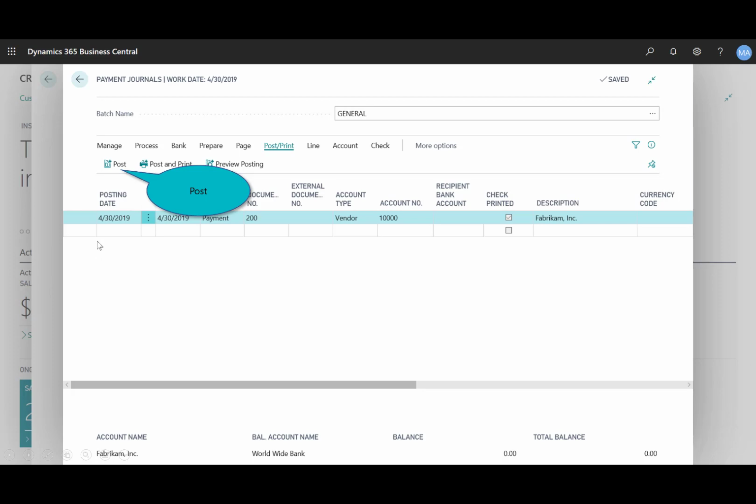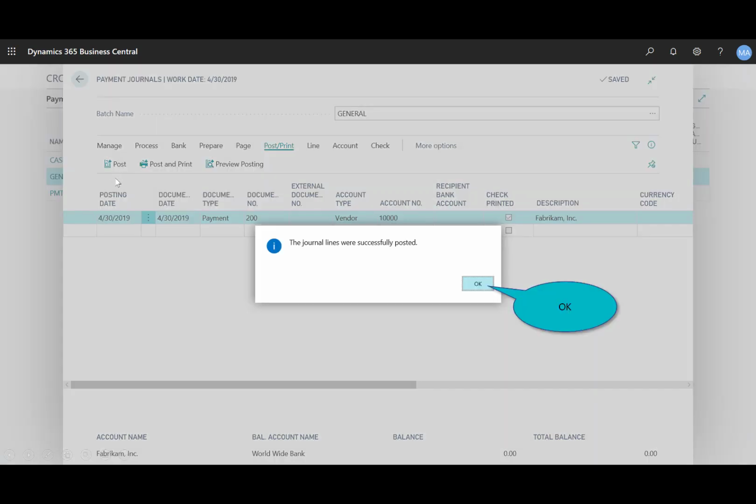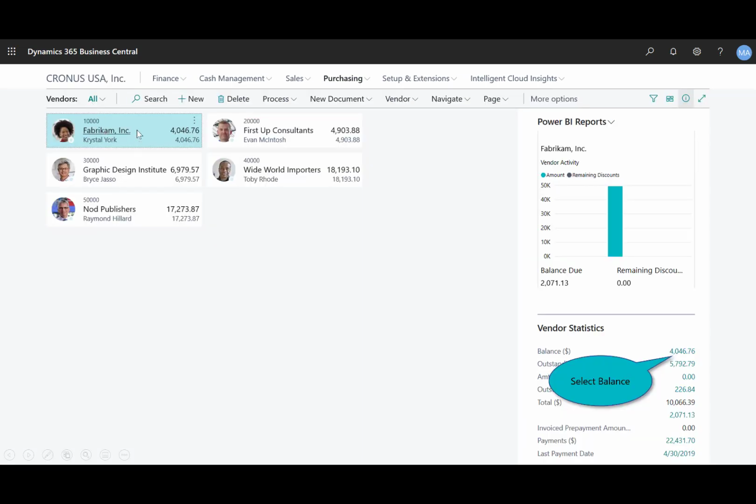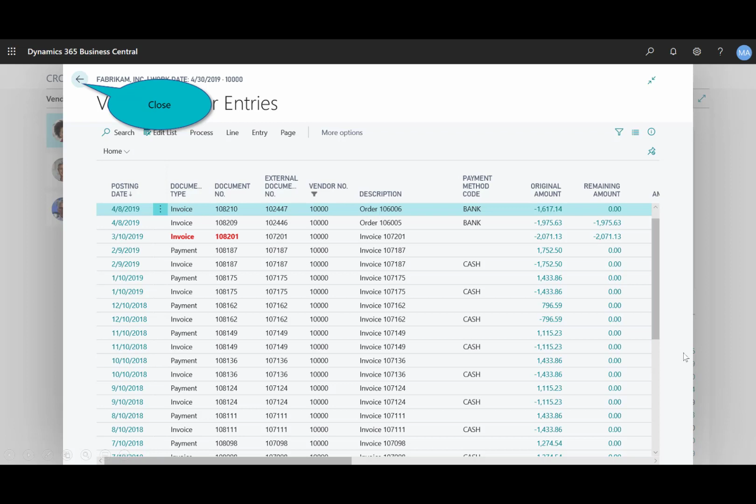Now the vendor has a check on its way, and we'll go ahead and close this out by posting that payment. And to confirm the payment, you can also review all of the transactions associated to vendors. So from the top menu bar, I'll select vendors, Fabricam's highlighted, and then over on the right-hand side, you'll see that I've got an outstanding balance with them, and you could see the most recent payment that we made to that vendor.